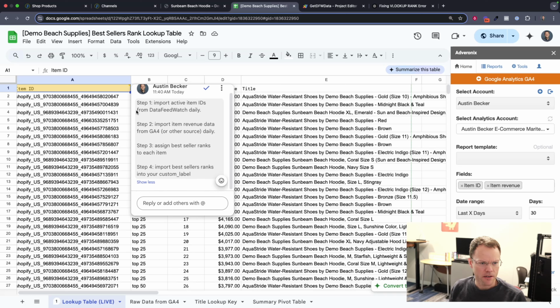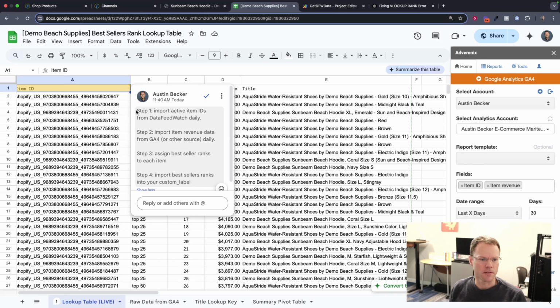I've listed out the steps here, and I'll share this sheet in the description of this video so you can just copy it. There's really 4 steps here. Step 1, I import the active item IDs from, in my case, Datafeed Watch. You can import them from any data feed management tool. But I only want this table to act on live items. I don't want to calculate the bestseller rank of items that are no longer available in the store. So that's why I'm importing just the active items from the feed.